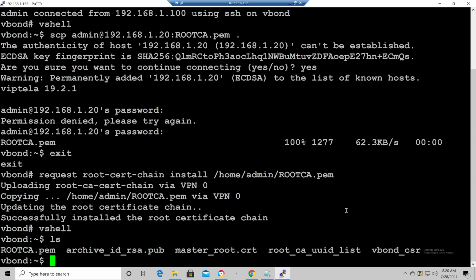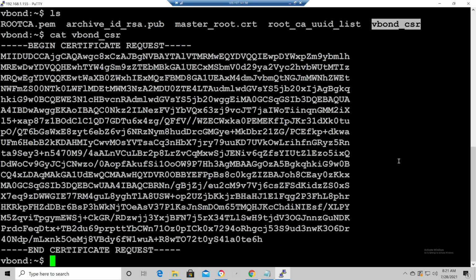ls. You see that vBond CSR file is here. So what do we do? I need to take this file to the root CA server, get it signed by him, and then bring it back here, and then only things will work. Okay, so how do I do that? I have a couple of ways of doing this. So let's say first I'll do cat vBond CSR. This is my certificate.